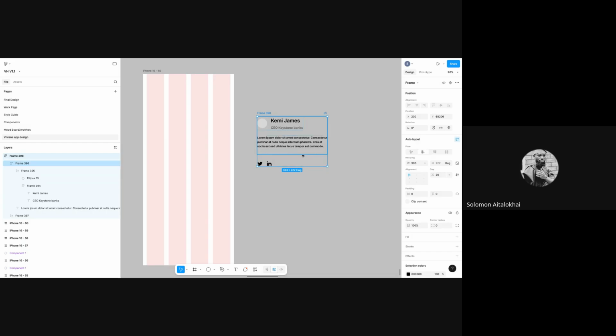But we want to also reduce the gap between these two. All right. So we want to reduce the gap between these two. So we change to 24. Now this is your card. Your card is gradually coming alive.